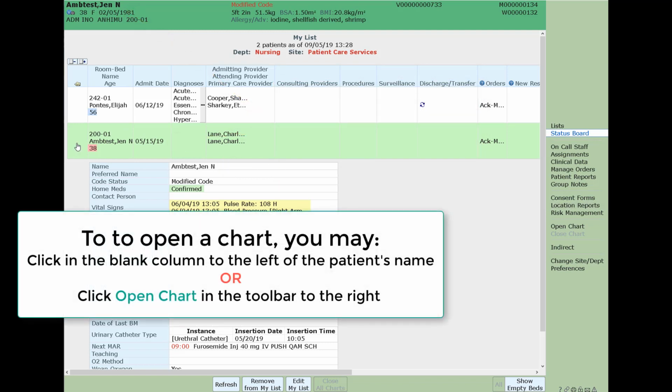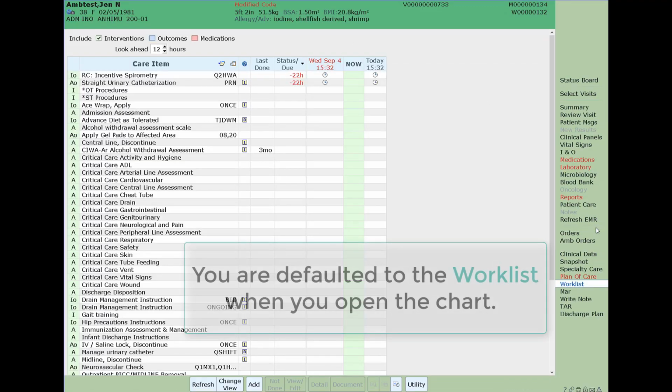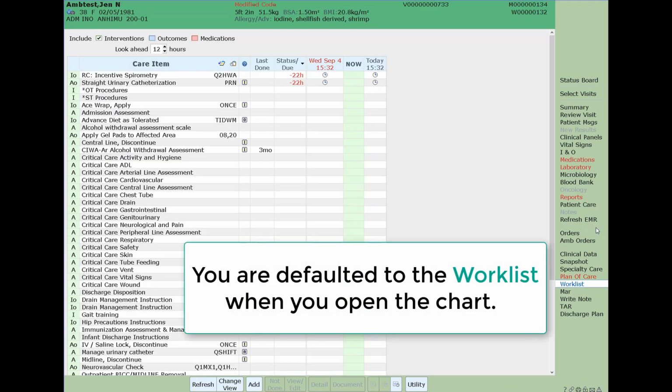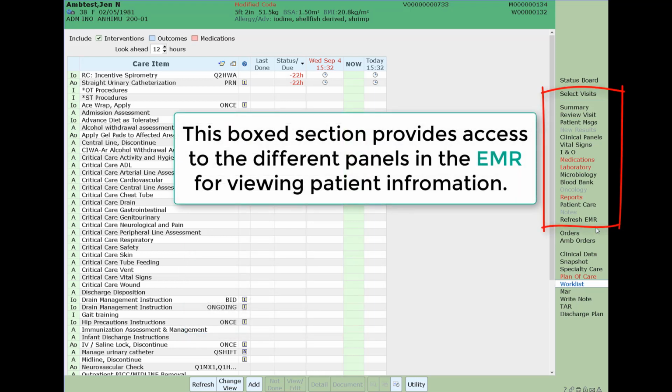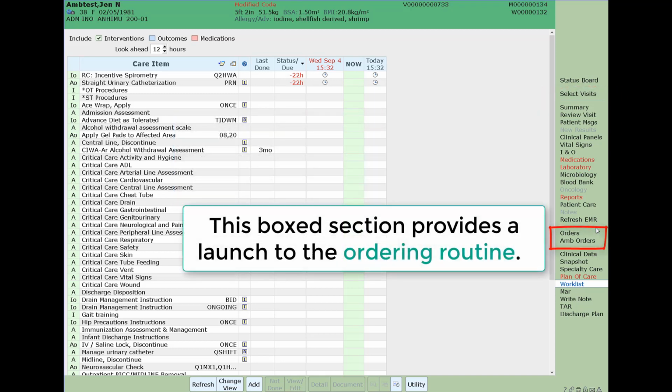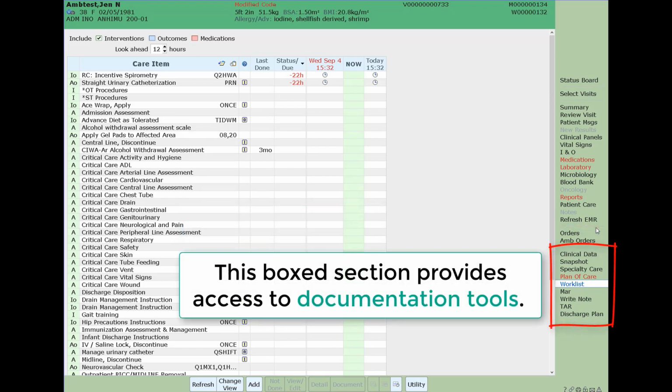To open a chart, you may click in the blank column to the left of the patient's name, or click Open Chart in the toolbar to the right. You are defaulted to the work list when you open the chart. This box section provides access to the different panels in the EMR for viewing patient information. This box section provides a launch to the ordering routine. This box section provides access to documentation tools.